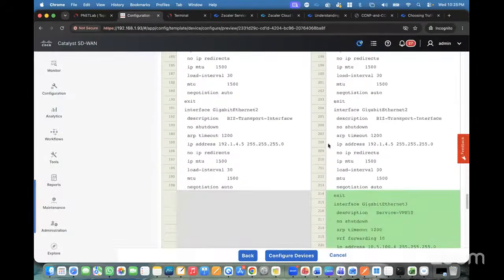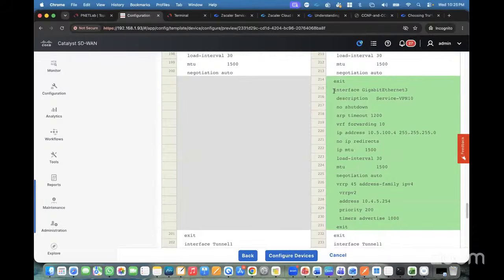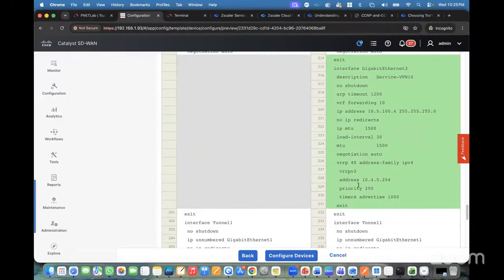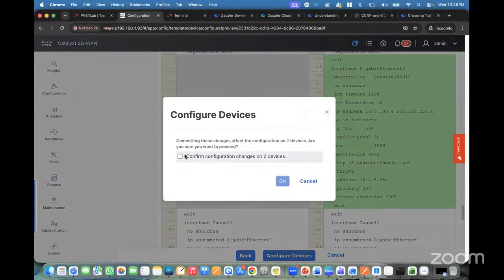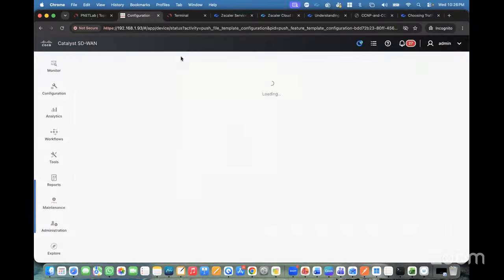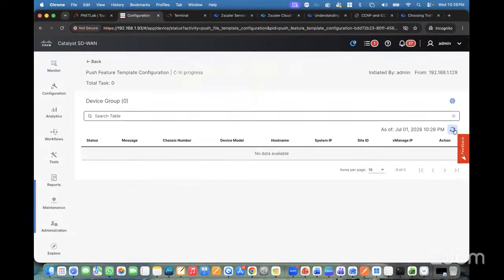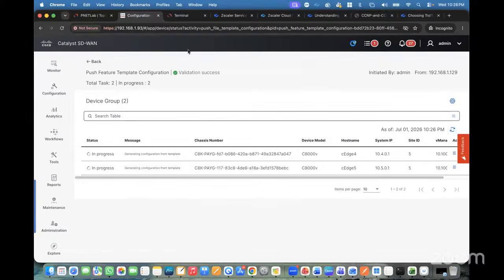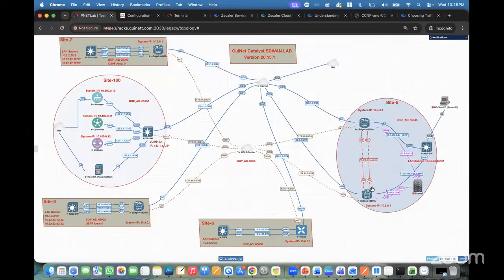And now if you go down, you'll see this is the interface configuration. This is the interface. We configure the IP address, VRF forwarding 10, and so on. And this is the VRRP configuration. That's it. Configure the device, confirm both devices, and you will see your VRRP is going to be configured. Your VRF 10 is going to be configured, and then you have the reachability from all sides together.